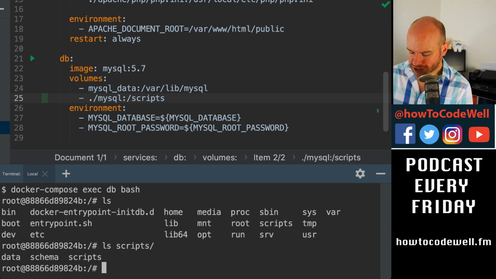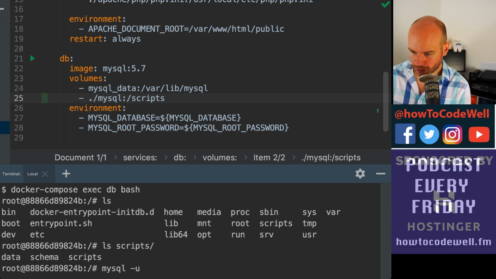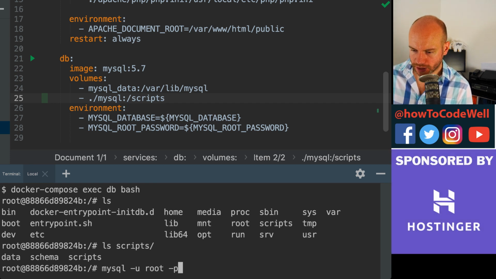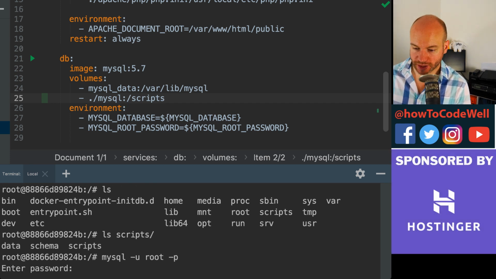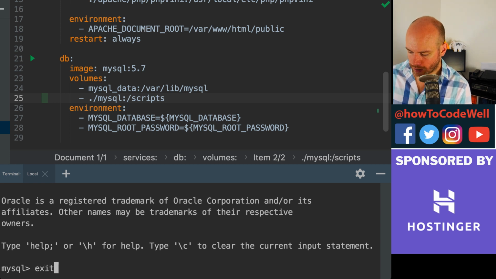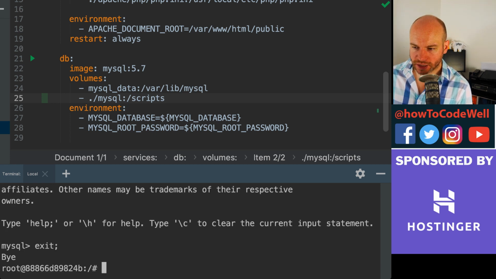Okay, first of all, let's see if we can actually get into MySQL. So do sudo and then root from bash. I'm sure I can, but let's just double check. mysql -u root -p and then put in the password. Yes, I can. Awesome.